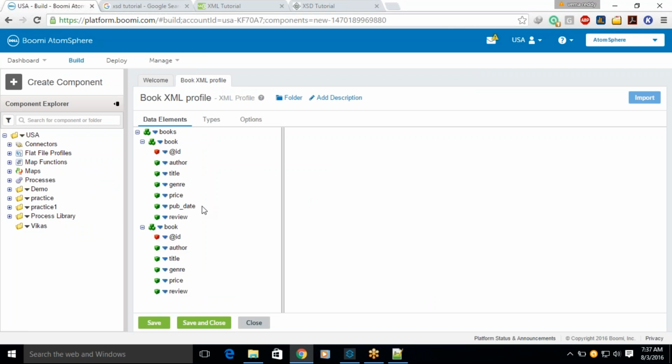But is it really required to specify multiple books elements? This is not a good structure. This is a structure. I can define one book, and I can tell you that this book can be repeatable. I can tell my profile that you need not define books n number of times, because in real time you may get 1 lakh book entries.